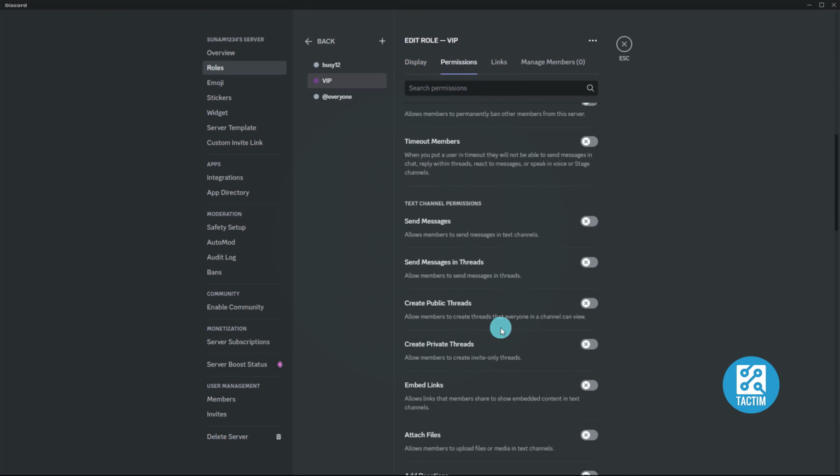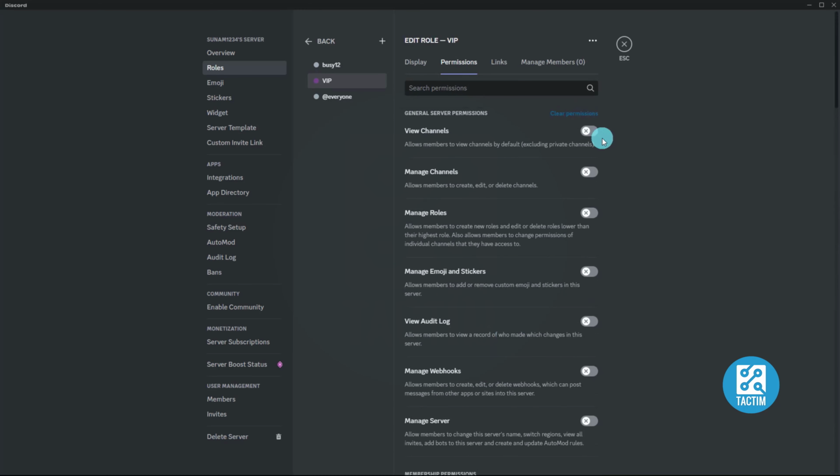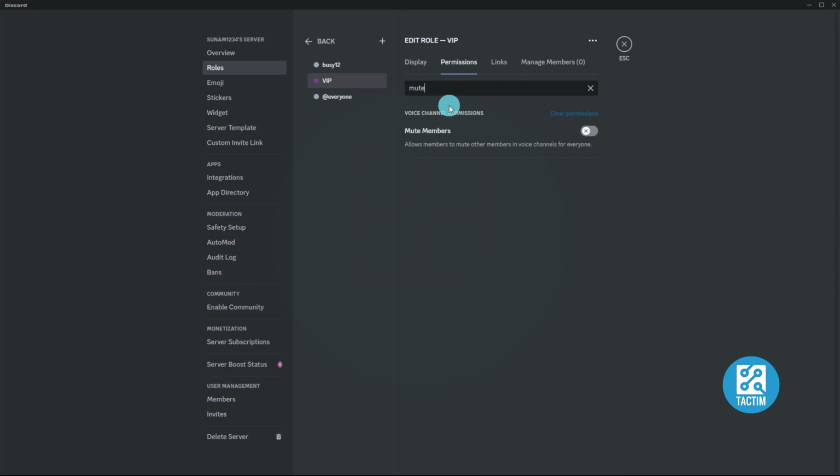You can see there are many permissions. You can add them. You can also search for a permission, like mute member or ban member. Then click there to give the rule that permission.